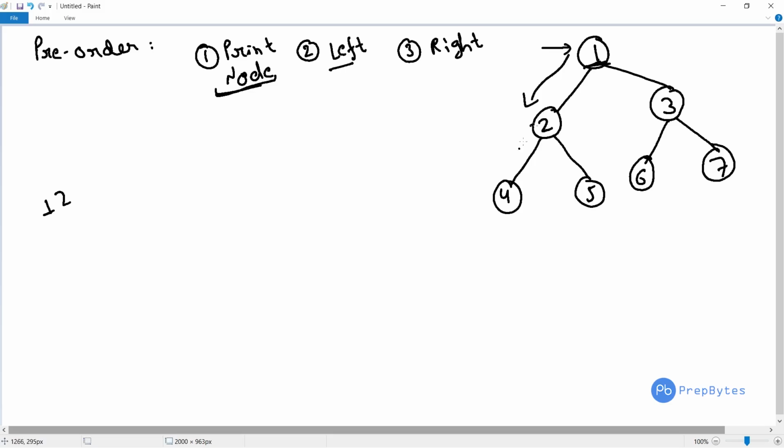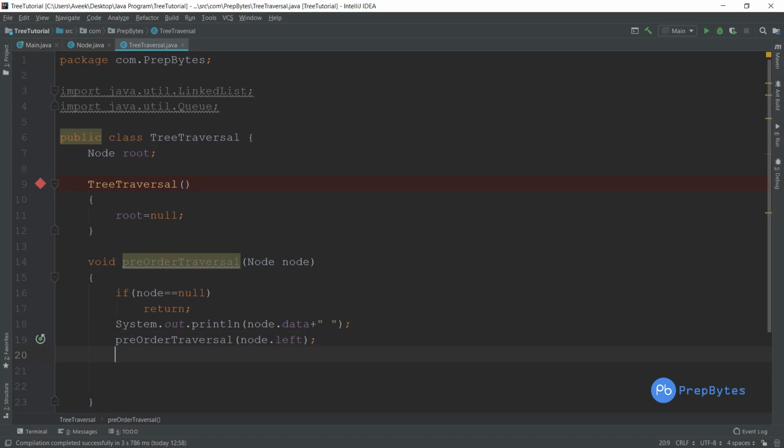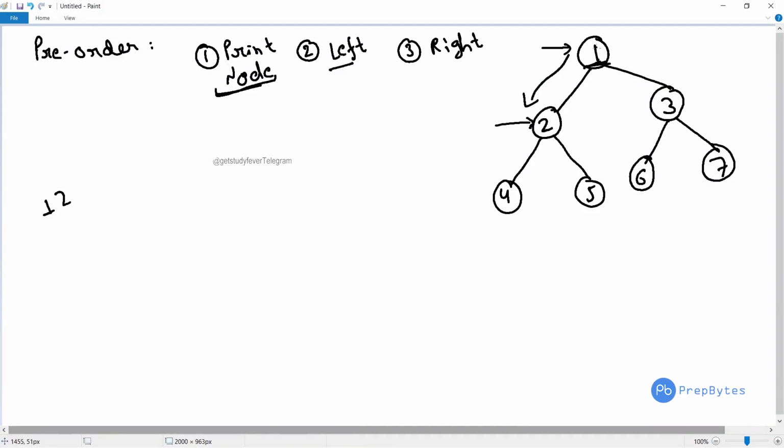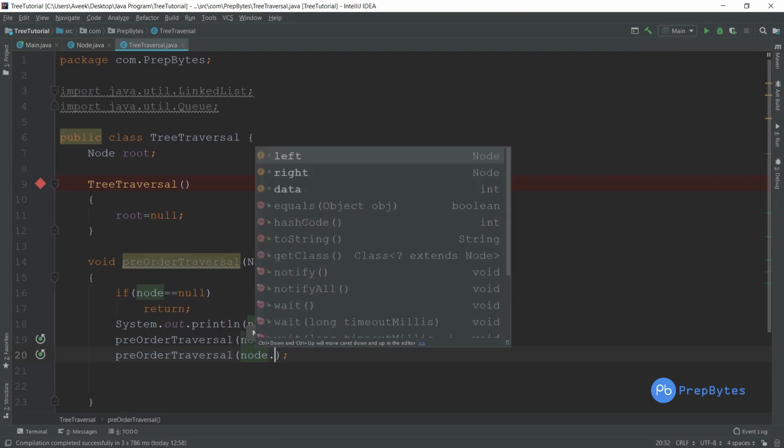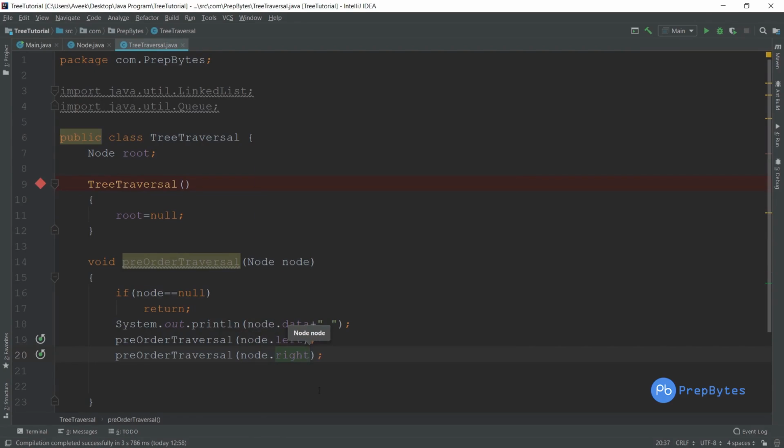Correct. So if I am here and I want to pass, now my node is pointing here. So if I want to pass again, I will pass node.left. What is node.left? 2 of left, which is 4. Now my node is at 1, so the left side is 2. So this function will be called for the left side. Now when the left side is completed, then the third step is to call the right side. So that's why this is the code.